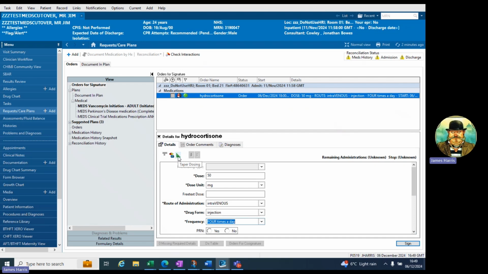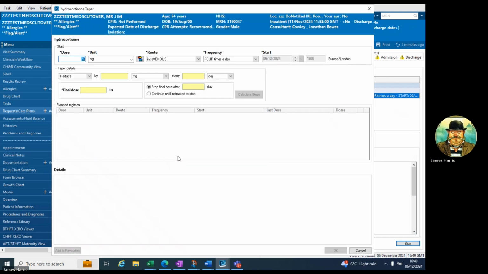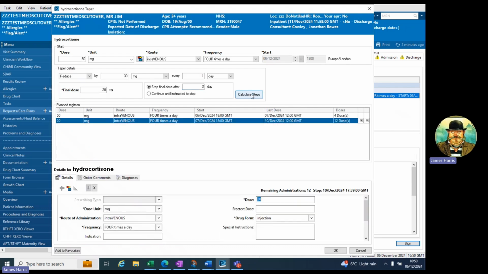Then we're going to hit the taper again. And we want it to reduce down to an oral dose of 20 milligram just in the morning the next day. So we'll do reduce by 30 after 1 day, which will take it to 20 milligram. And then we'll do stop final dose after 3 days of that next step. So we'll calculate those out.